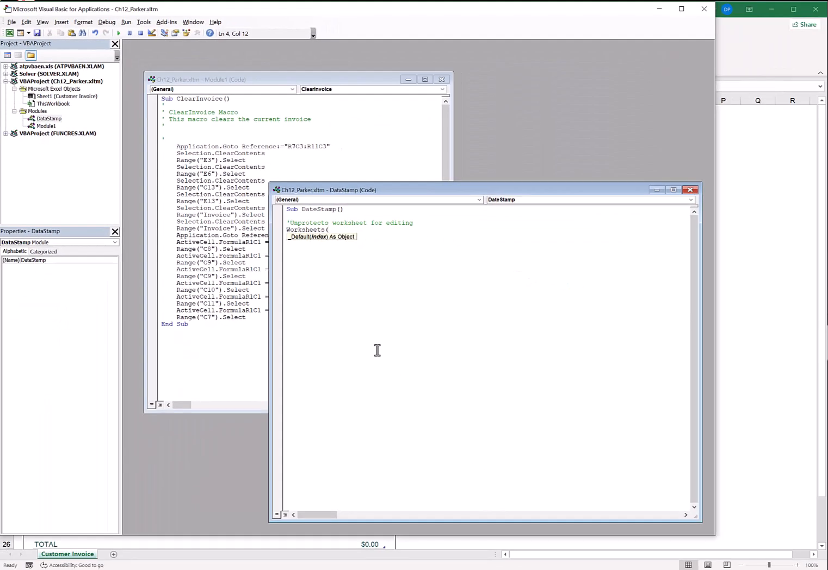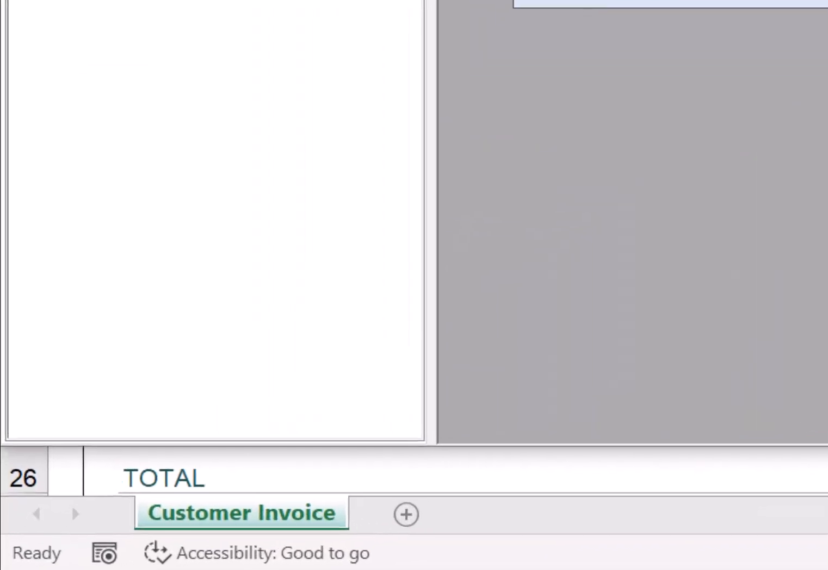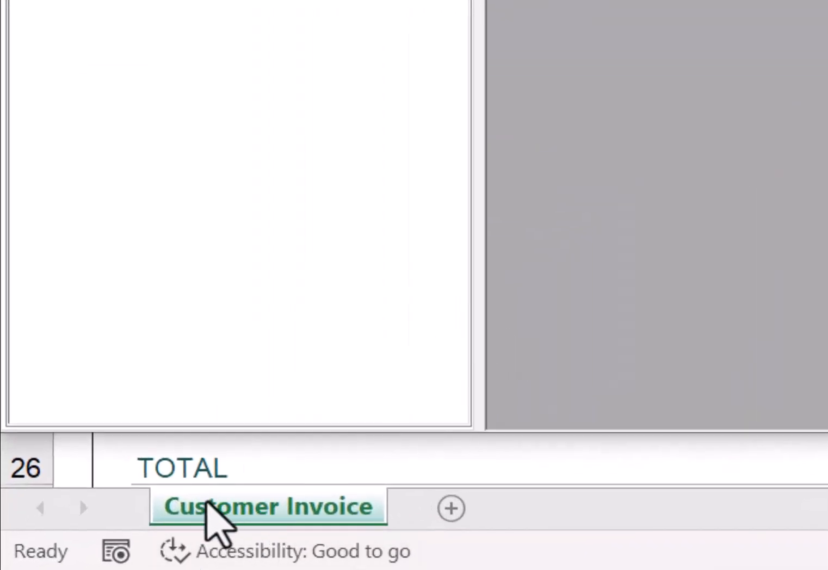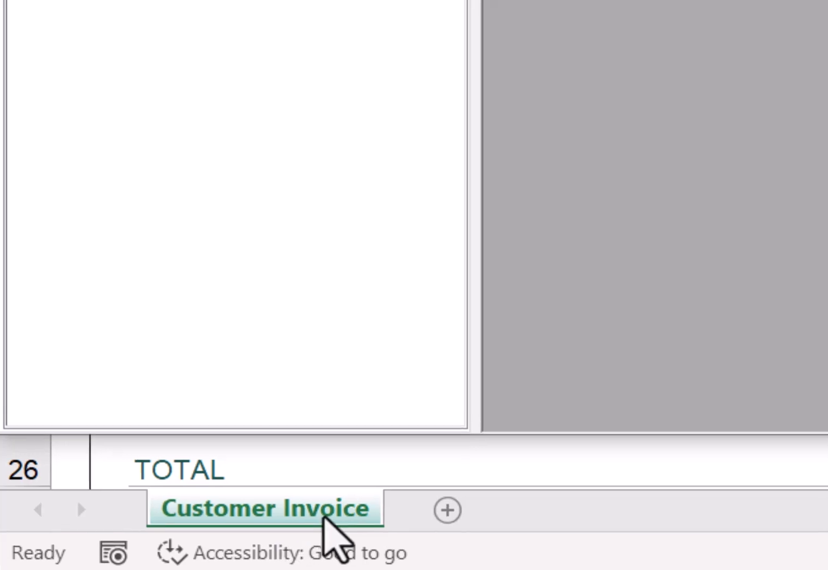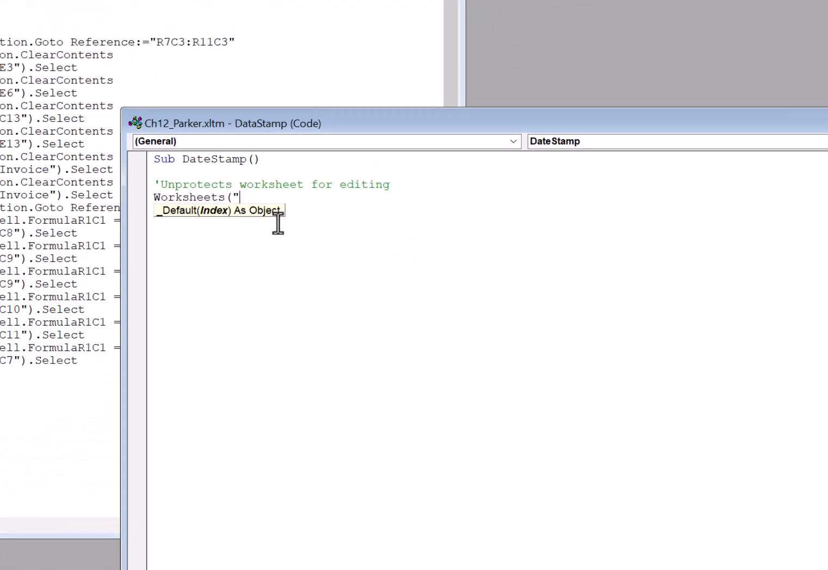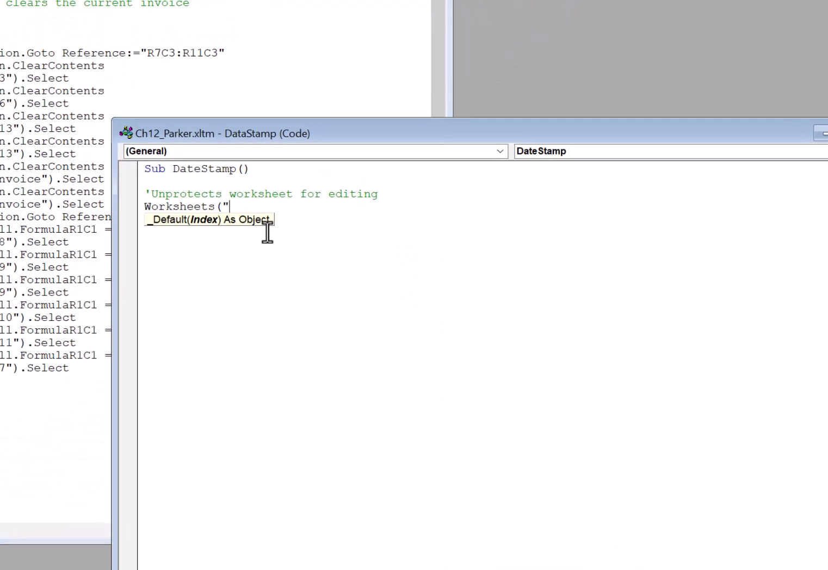Now, I want to know what worksheet I am looking at. If I come down here, I can see my Excel spreadsheet underneath and it says Customer Invoice. That's the worksheet. Remember, if you're going to have text or you want to display text or search for text, put it in quotes. So I'll say quotation, Customer Invoice. Make sure you spell it correctly. Otherwise, it won't find your Customer Invoice worksheet. Then I'm going to end the quote and close the parenthesis.